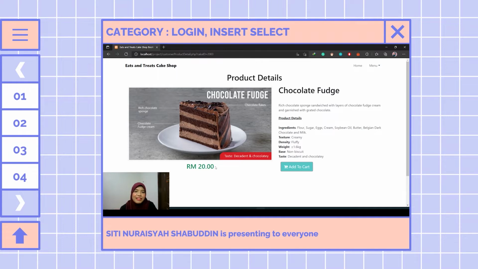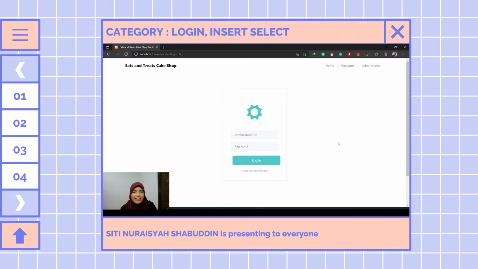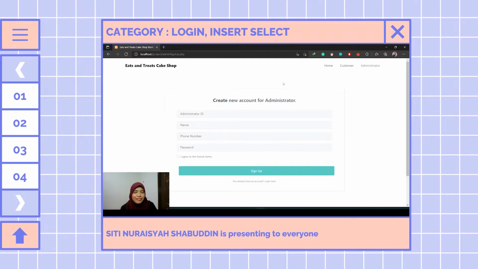Okay, so let me explain the administrator side for login. I will explain the login features for the administrator. As you can see here, this is the admin login page. For a new admin, they need to register first. So click on here. The sign up page requires the administrator to insert the administrator ID. The unique ID will start with 3. Okay, 3. And then name, phone number, password, and they need to agree to the license terms.